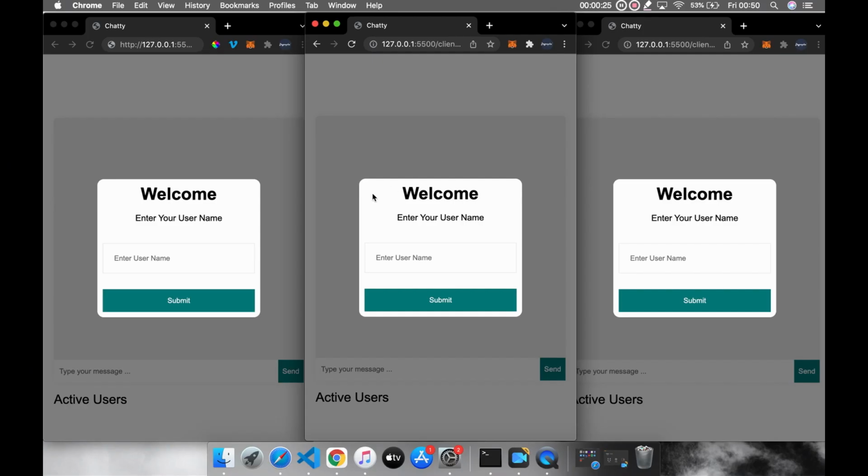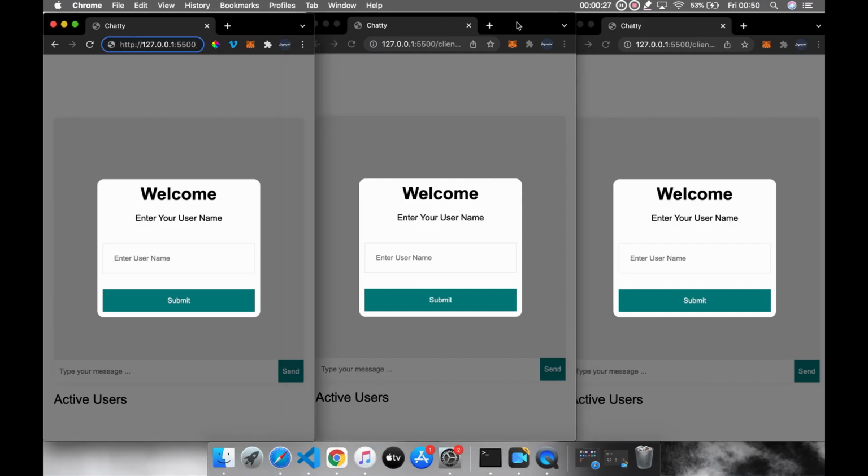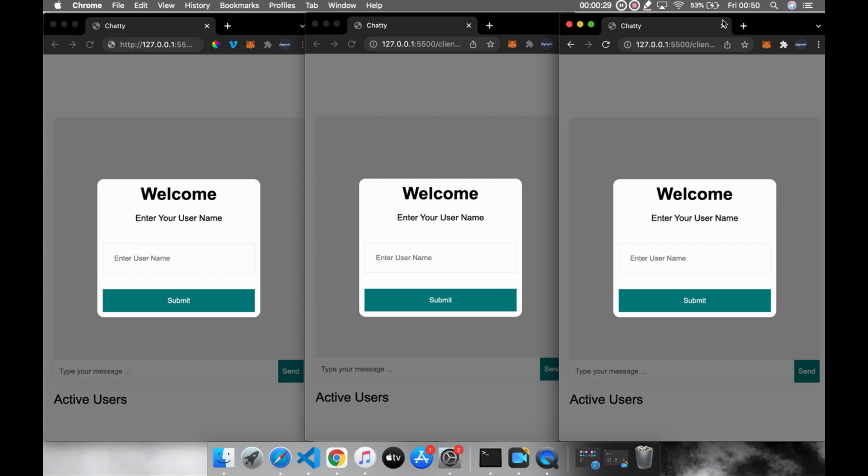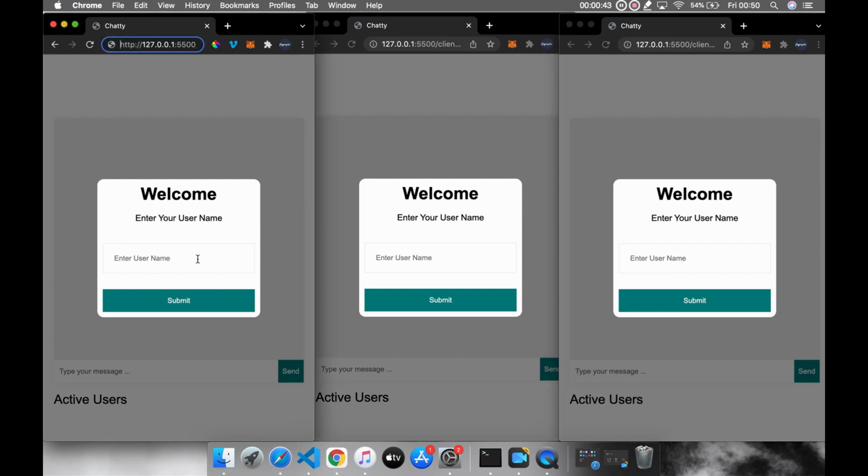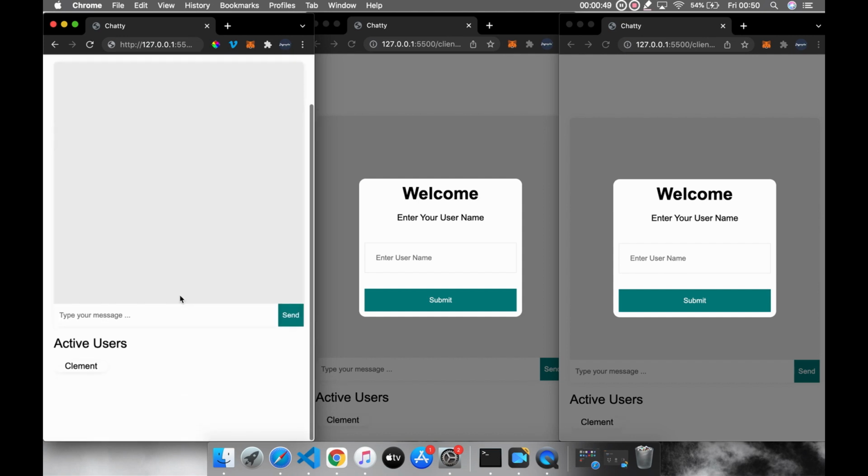Okay, so this is what we're gonna make. It's a regular chat group that keeps track of the users that are connected to our app, and this is just a modal that requires the user to enter their username as they enter the app, or they can't progress. So for this username, I'm just gonna write my name, Clement, and click submit. And as you can see, when I set Clement as a name and click submit, it added me as an active user, and I can freely chat here.